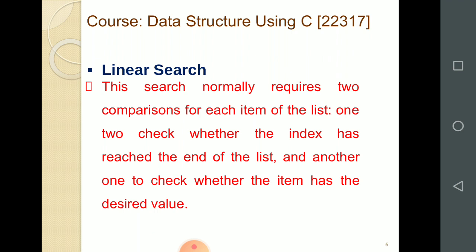Say, for example, you have to find an element from the list. The list is given. If there are 5 elements in the list, you have to search among 5 elements. For that, you have to compare the element to be found with all the elements of the array. As well, you have to keep in mind that if you reach the end of the list, if all 5 elements have already been compared, then you have to stop there, because the list is completed. So these 2 comparisons we have to keep in mind.